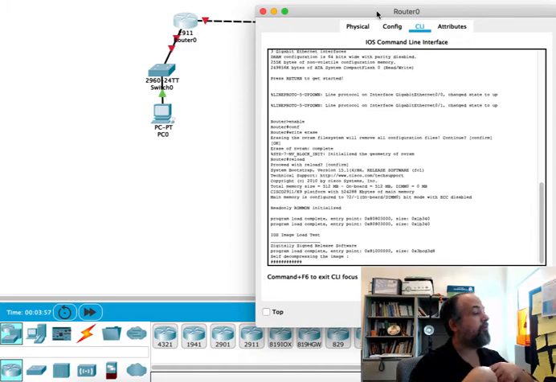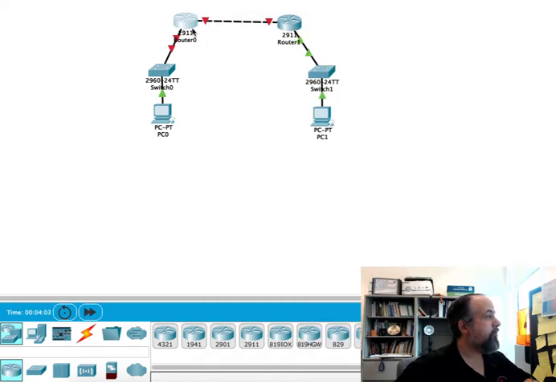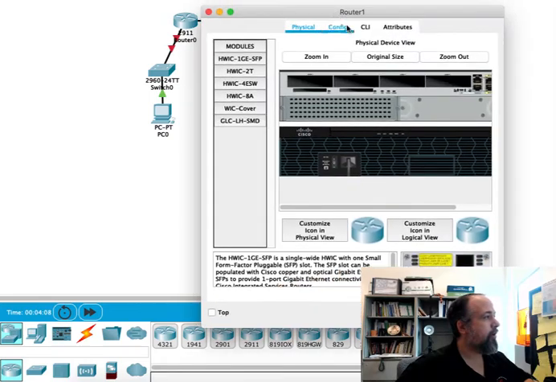And now it's decompressing and it's loading up the default. And you should notice, I'm going to close this while that goes on, that both this went down and that went down. So we're going to have to bring them both back up. Let's do the same for router 1.